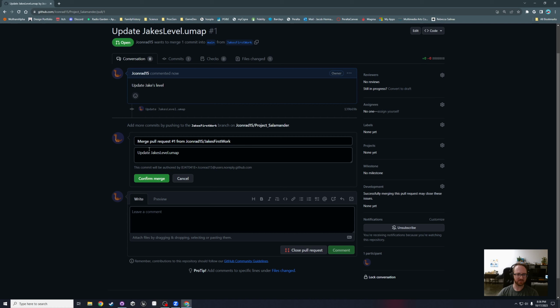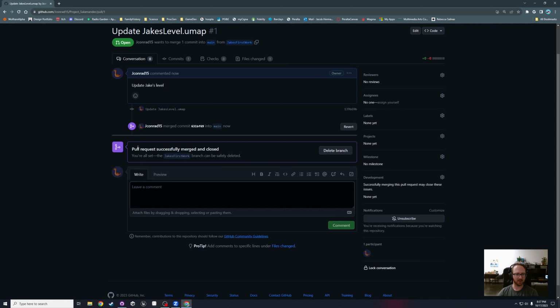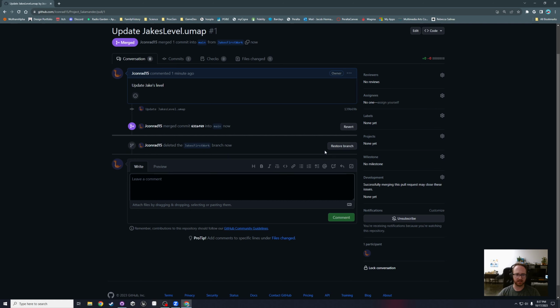Here again, shows the information for it. You could again change it here if you want, but I think you could just leave it the same. Confirm. All right, pull request successfully merged and closed. Now you're all set. Jake's first work branch can be safely deleted. So I can delete that branch now that I've worked on it, since everything's merged into the main branch. Let's go ahead, just delete it.